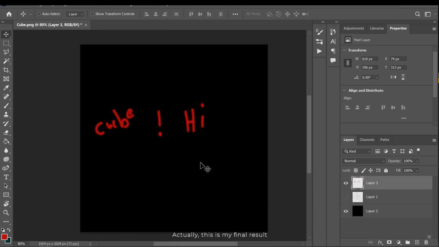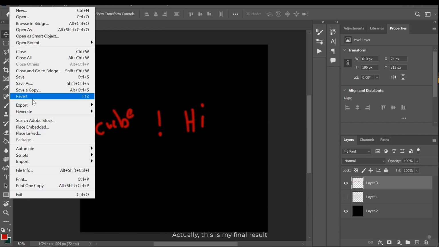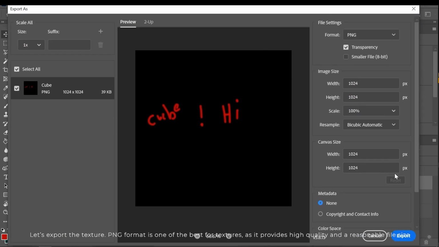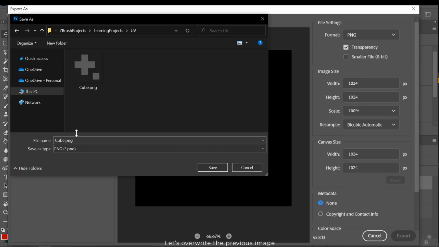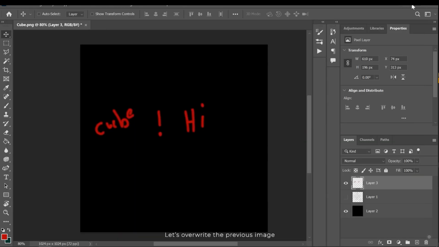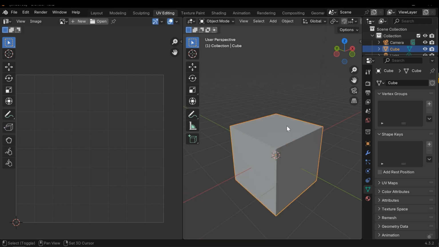Actually, this is my final result. Let's export the texture. PNG format is one of the best for textures and it provides high quality and a reasonable file size. Let's overwrite the previous image. This is my texture.